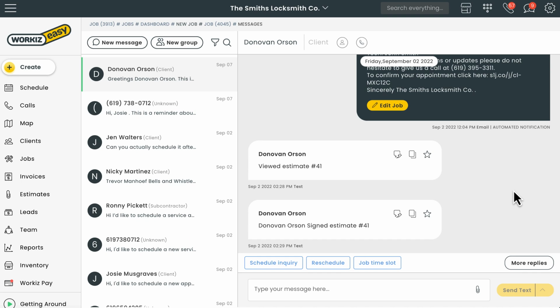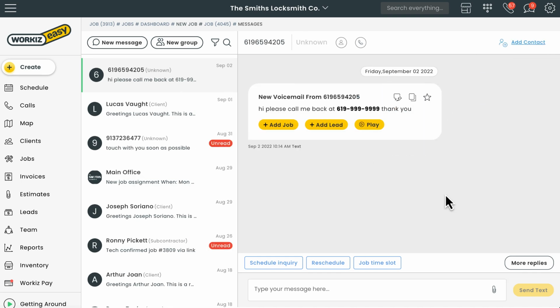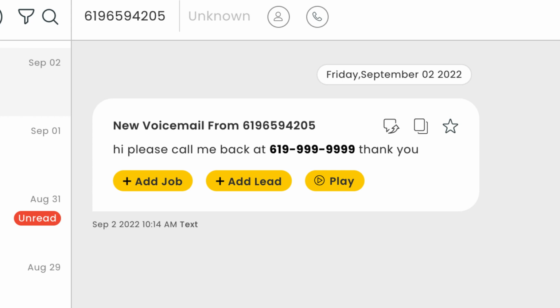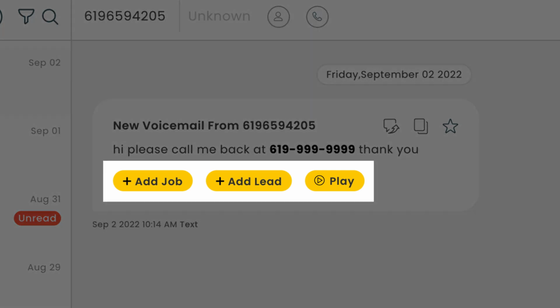You'll also be able to view all of your voicemail messages from here. Workiz makes it easy to ensure your business never misses a call from a client. But if your team can't be reached and a client leaves a voicemail, Workiz automatically transcribes the message and sends it to your Message Center. You'll even see options to book a job or lead or play the audio.